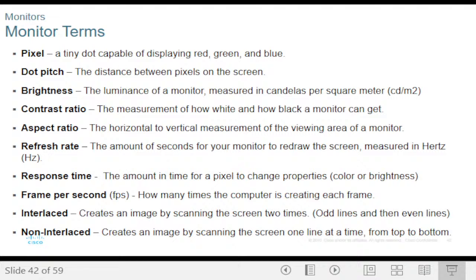Remember last time we gave you an assignment on the binary system? So for a pixel, sometimes we can use 8 bits to represent these 3 colors, and you can have about 256 combinations of each of these colors: red, green, blue.